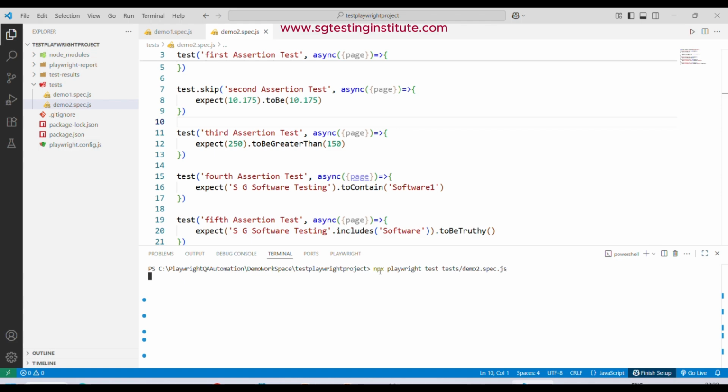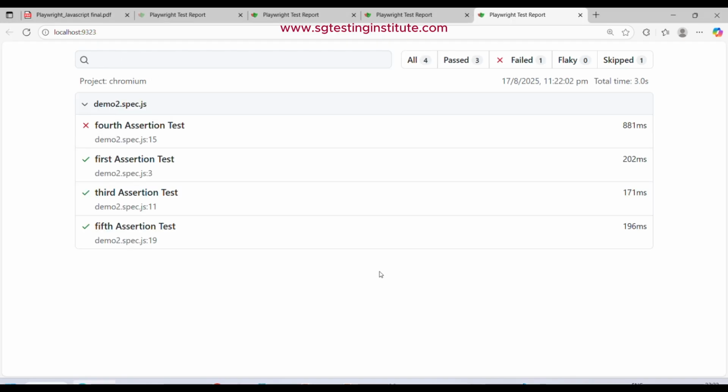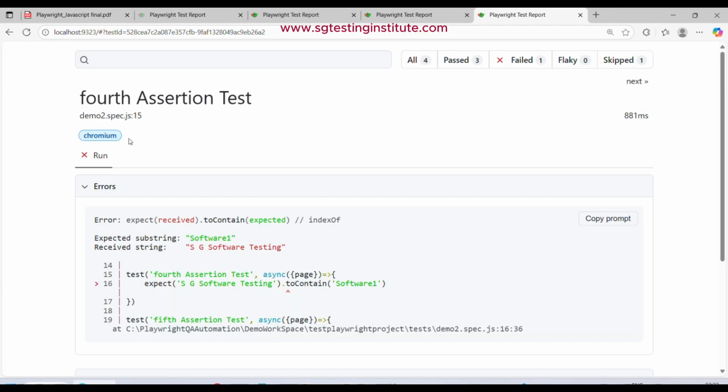Now, whenever a test fails, the report will automatically open. Yes, the report will open. What are the observations? How many test cases are there in total? 4. Passing is 3: first, third and fifth. Failed is 1. Which one failed? What is the reason it failed?